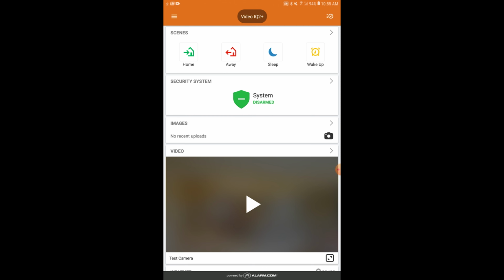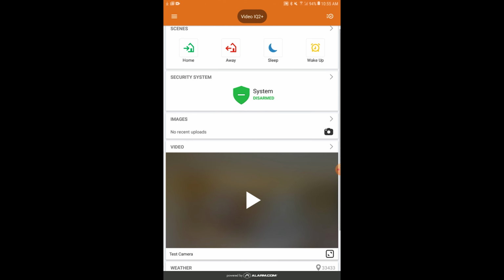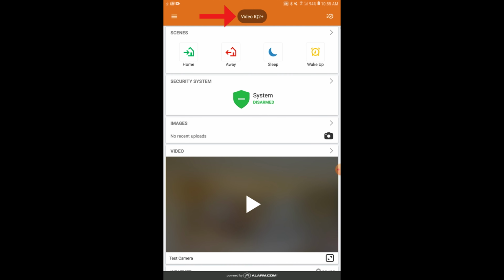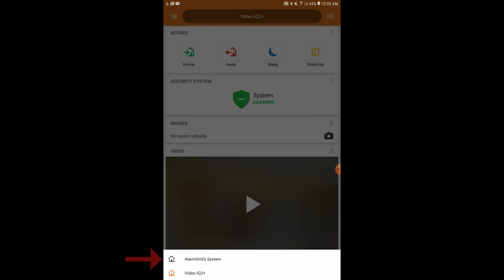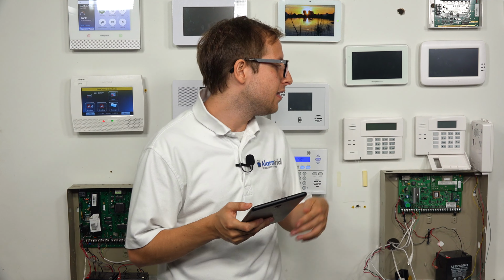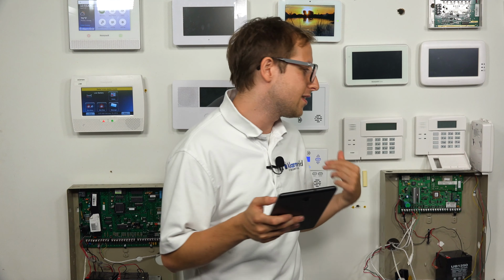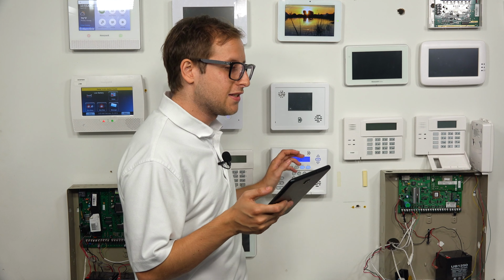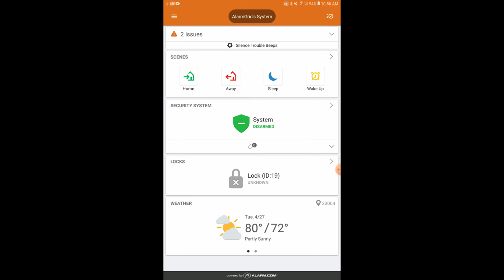So you can see that we're at the main screen of the Alarm.com mobile app. We're already logged in. We've already done our username and password. And you can see at the top here, it says Video IQ 2 Plus. So this is actually the account for our video room Qolsys IQ Panel 2 Plus security system. And what I can do is I can click on it, and it actually gives me another option, AlarmGrid system. And that's actually another system we enrolled. It actually happens to be the Simon XT security system, the push-button wireless system behind me here.